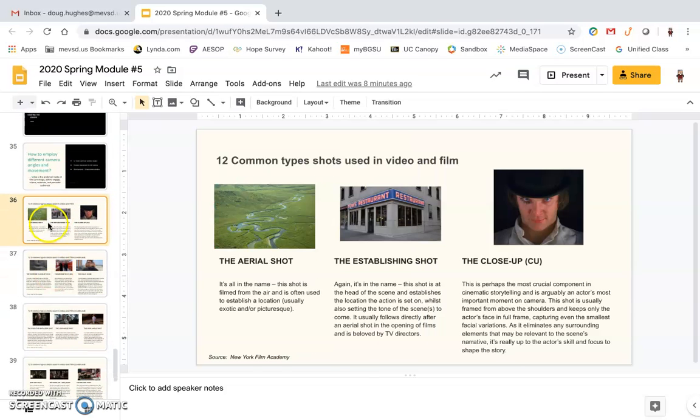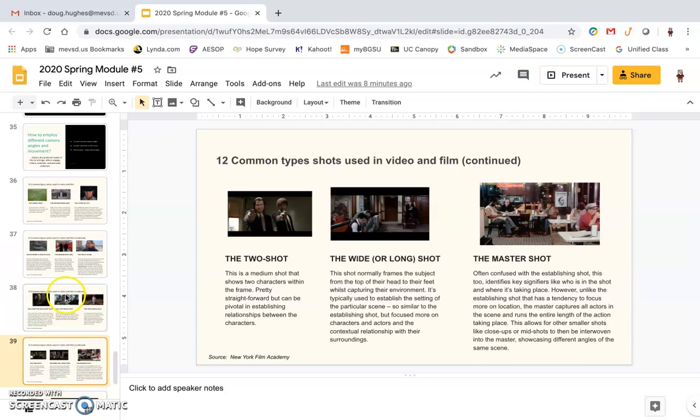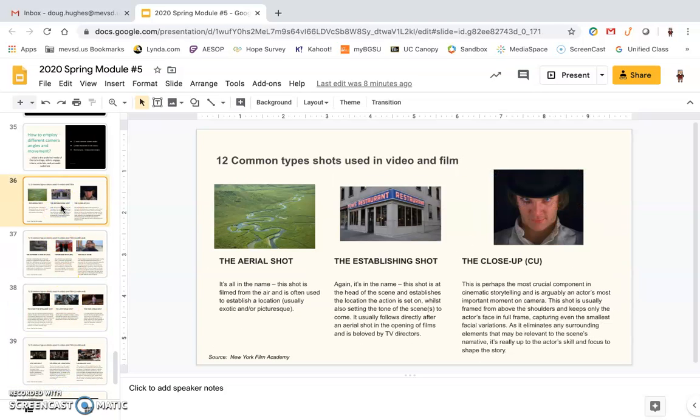So these four slides, 36 through 39, show 12 different camera shots that are mostly used in film. We'll go through those really quick. First we have the aerial shot, which is used by drones these days, a high shot from far above to kind of give the landscape of the scene so you can see where the scene is going to take place.